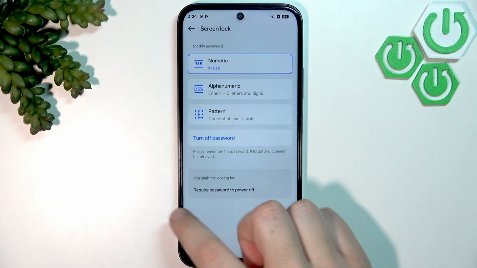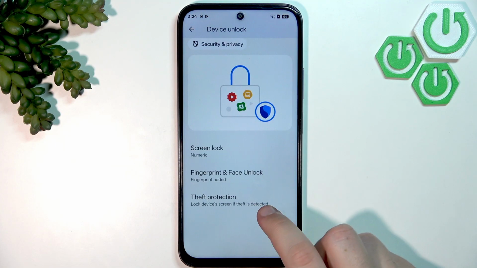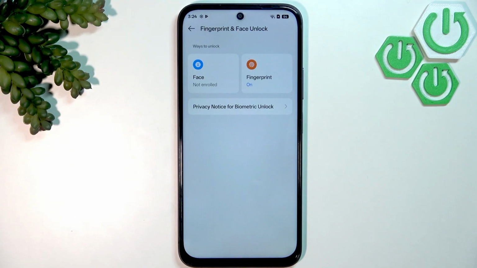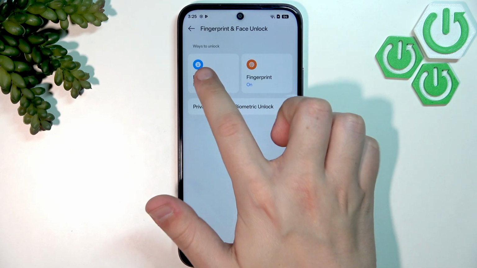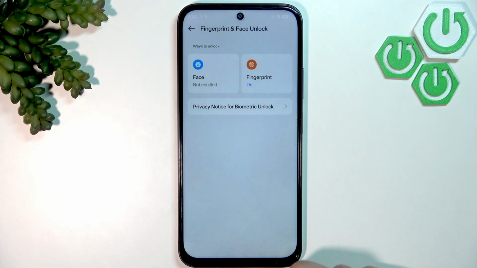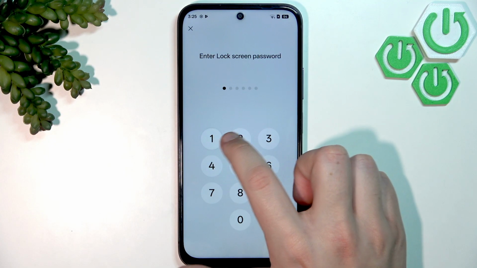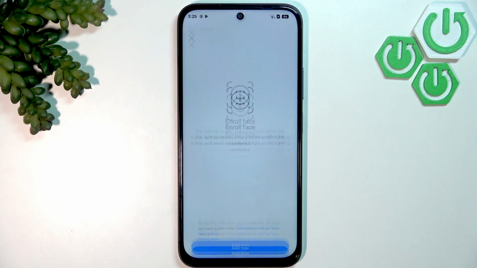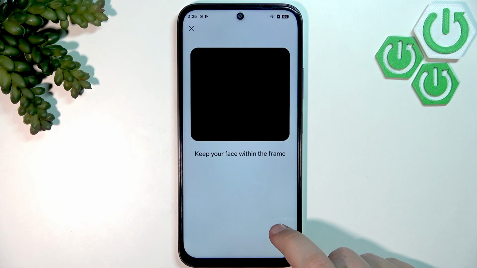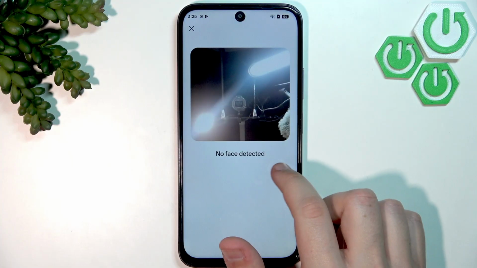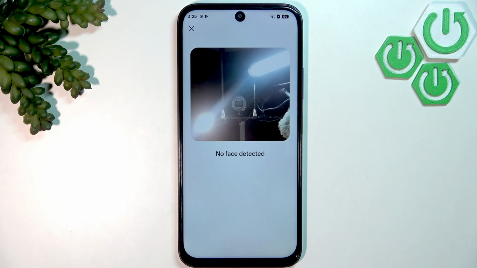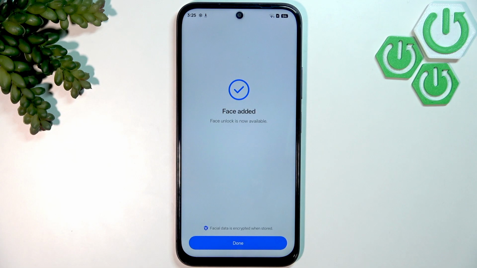So here we can leave the screen lock. Now, of course, go to fingerprint and face unlock. If you want to set up your face, you can do it right here by clicking face, then agree, and then enter the password that you have provided. Here, we're going to click add now, and we need to keep our face within this frame right here. So I'll quickly do that off camera. This process is around 5 to 10 seconds. Now the face has been added.